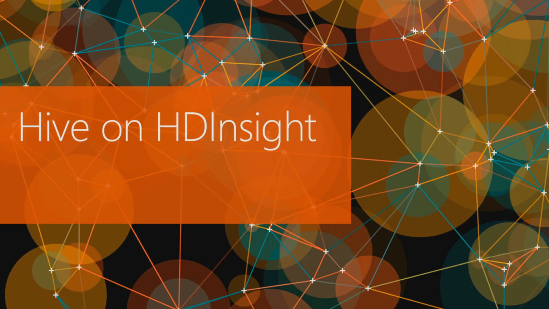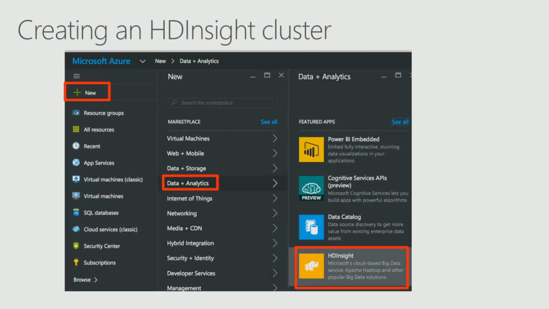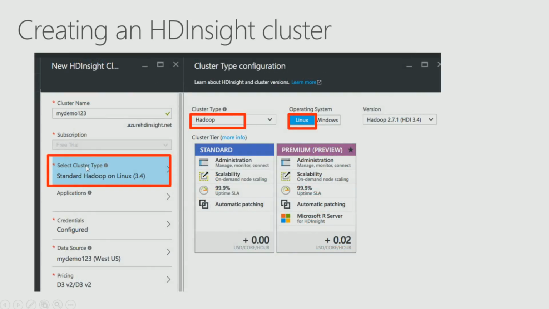All right, so let's talk about now Hive on HDInsight. So this is how you create a cluster. I usually give a demo of this, but I'm going to just breeze through it. Once you come to the Azure portal, you click on New. You click on Data and Analytics, and you click on HDInsight. And then right here, you can choose your cluster name. You can pick what type of cluster you want. If you click on this dropdown, there are different options. Like I said, Hadoop, Spark, HBase.